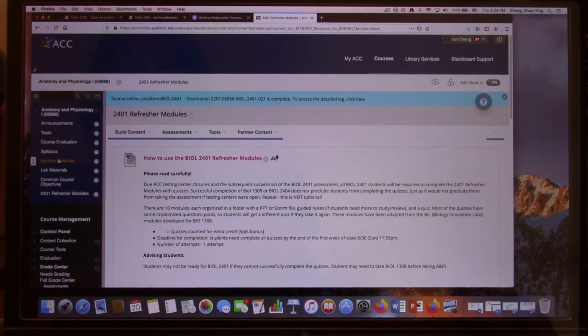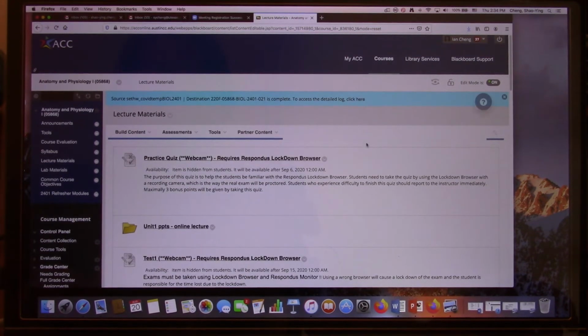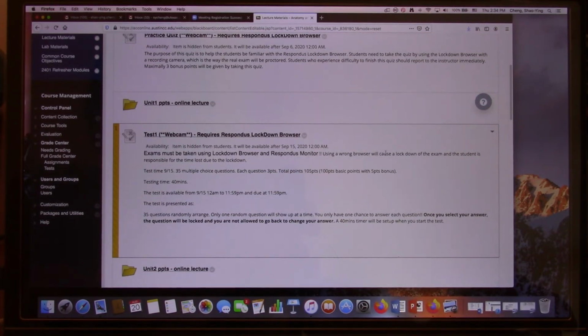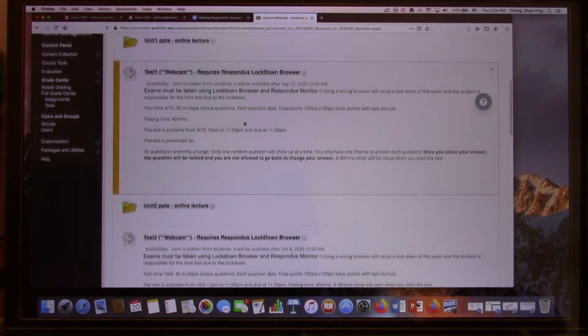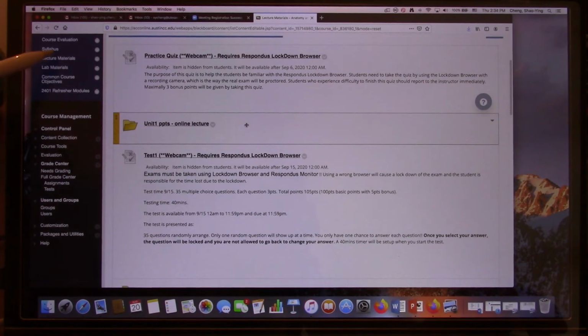Okay, next one, let's look at the lecture material. The lecture material is here. You go to this place, you look at the lecture material. The whole semester's lecture materials are here. And for the test, you also come here. For the lecture tests, all the lecture materials are in this folder, including the test. All the lab materials are in this folder, including the lab practical.